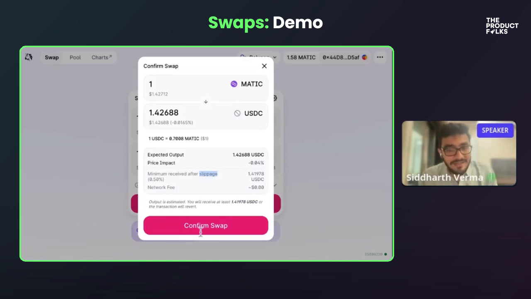So that's why, and also what happens is that if the order is really huge, suppose it's like some 10,000 Matic tokens, your order itself can change the price of the tokens or of the token pair, and that actually causes some kind of slippage, and you don't want any slippage to happen.